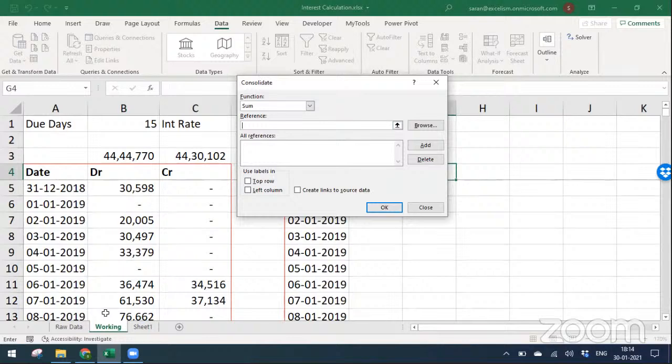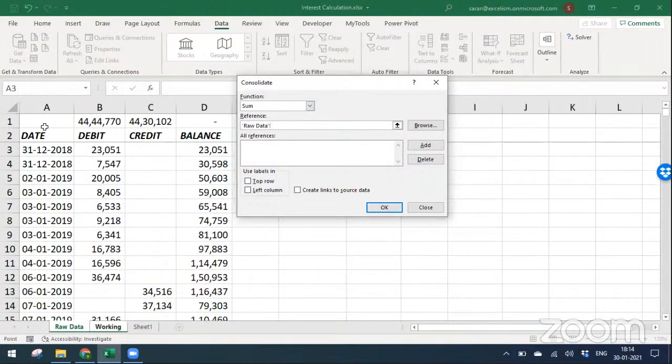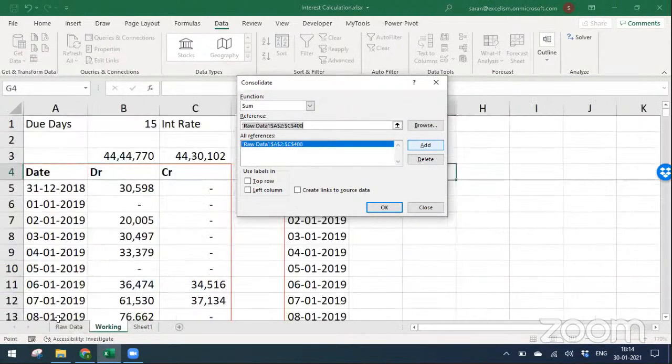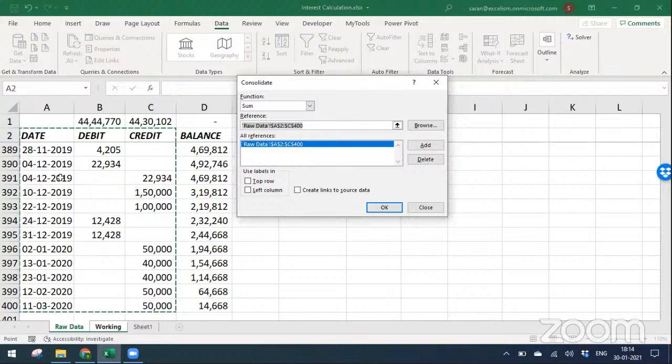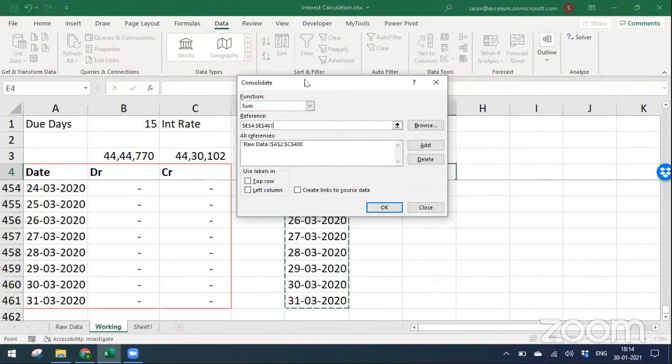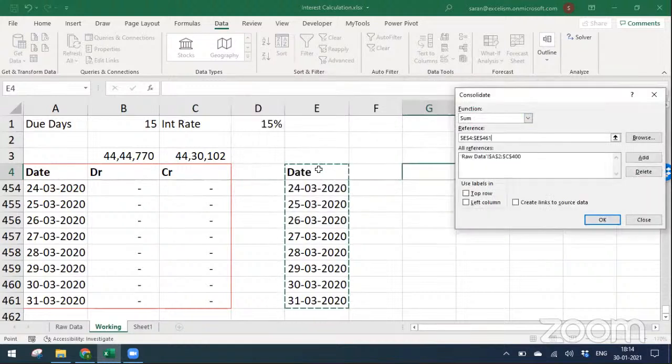Then what I need to do, I will go to the raw data. I will take from this. I'll select this entire 3 columns. I'll add in the memory of Excel. I'll go to the working file. I'll just take this data, from first till the last. Because the heading is matching the date and the date, I'll ask Excel to take top row and left column.